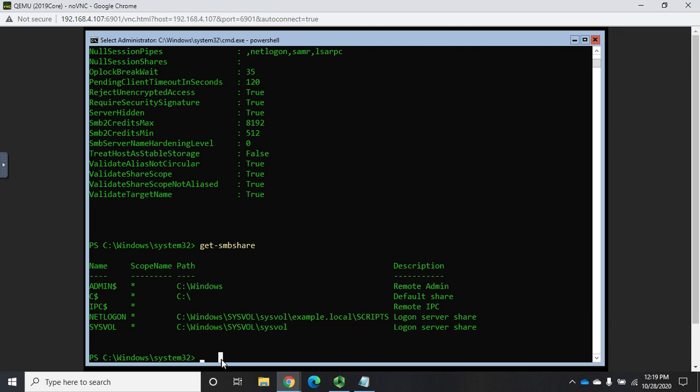So I can turn off a couple of those if I want to. And the way we do that is by using the command set smb server configuration. And then I want to turn off the auto share server. So I'm going to set that to $false. And then I'm going to turn off the auto share workstation. I'm going to set that to $false.